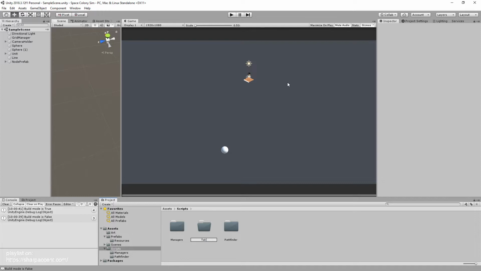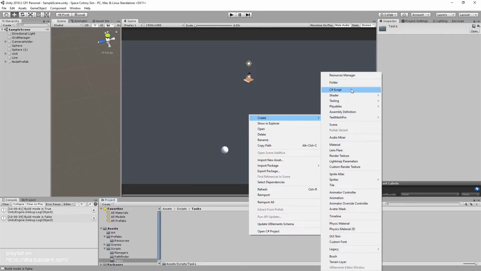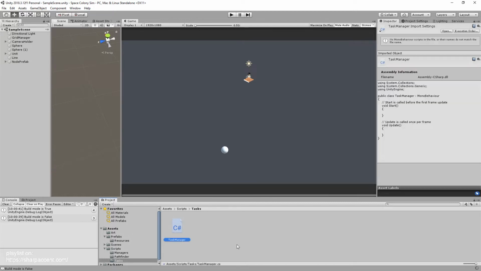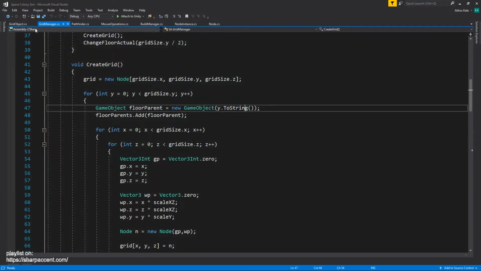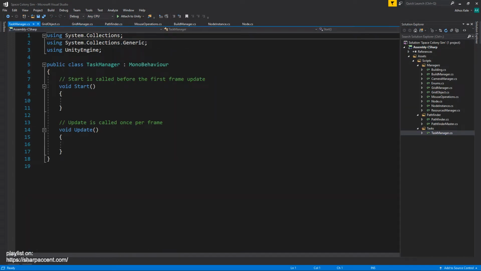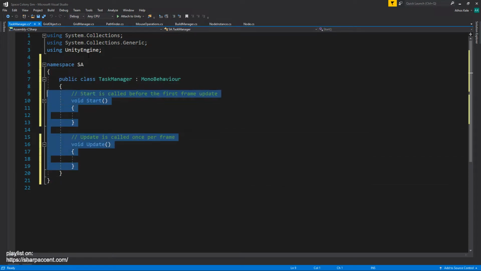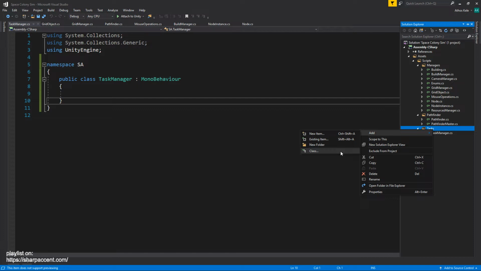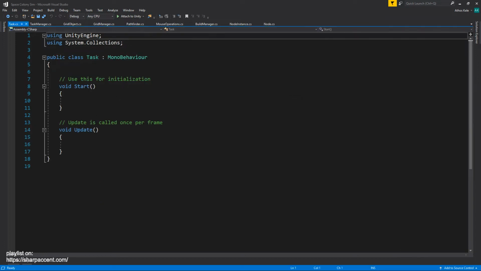Let's create a new folder which we're going to call tasks, and let's create a new script which we're going to call task manager. Before we go with the task manager, let's also create another one. Okay, let's do this via the solution explorer though. We have our task manager. Let's add the namespace just for now, and we're going to get back and fix all of this.